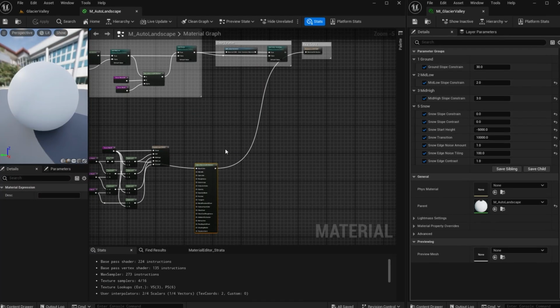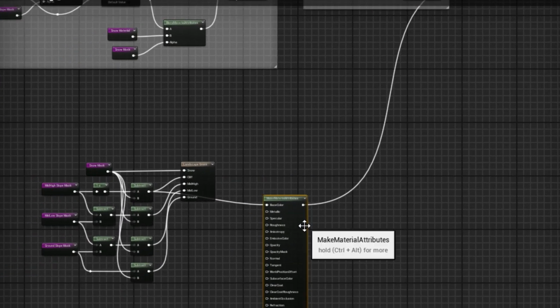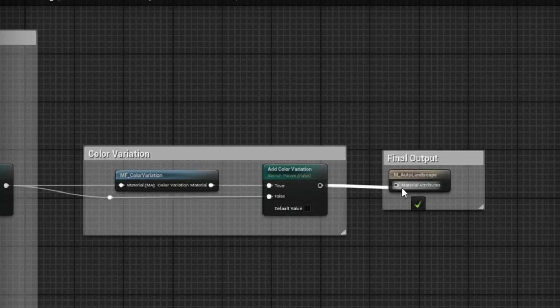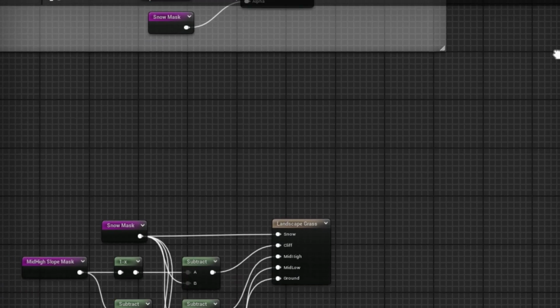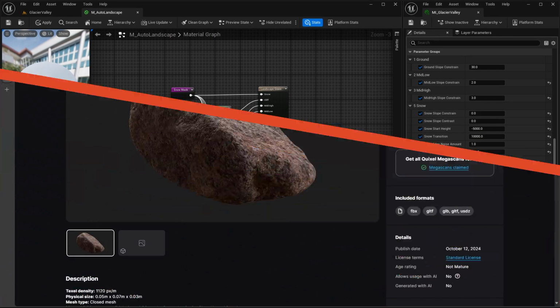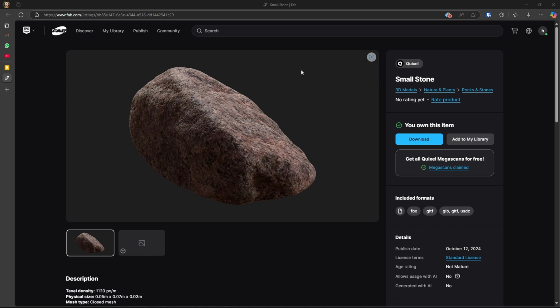So let's come back out of here and we'll delete this make material attributes, reconnect our output up here. Okay, so now we're ready to test this out. Let's start our testing by spawning some rocks on the ground level. So I've put in the description a link to this small stone from Quixel on Fab.